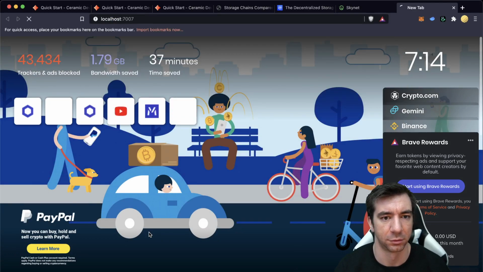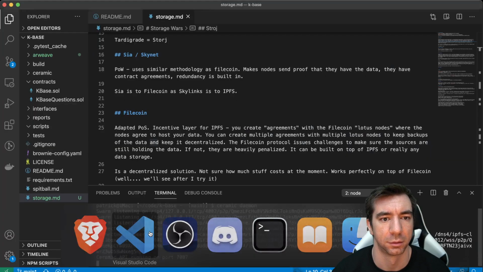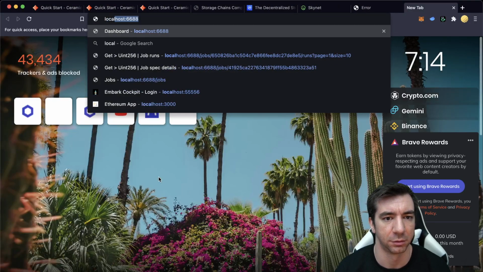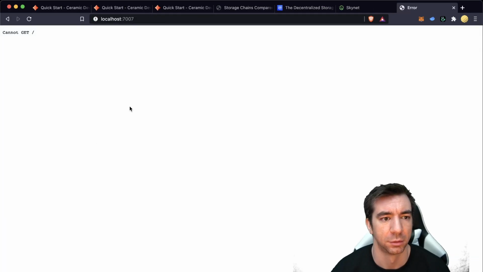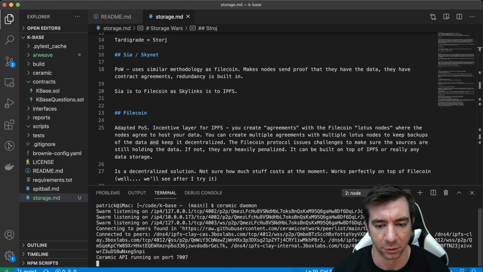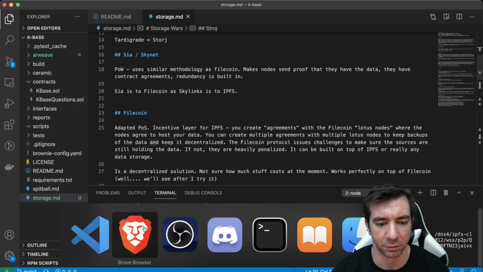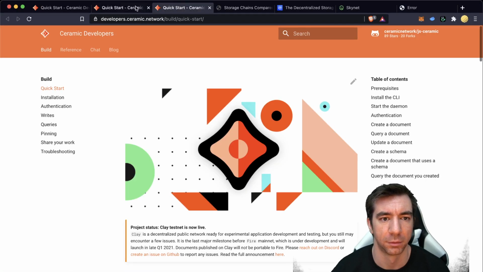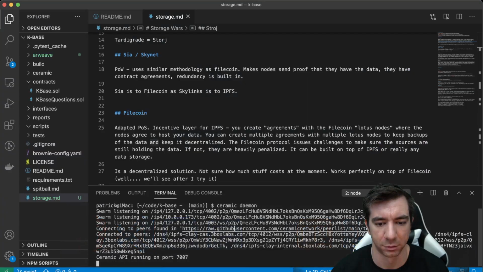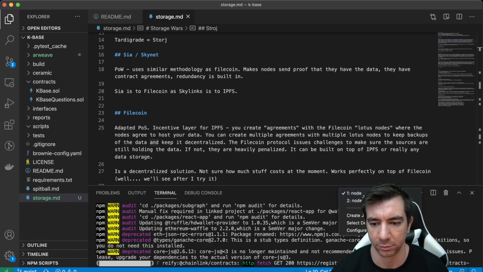Is this where it is? Does it have a UI? Oh, is that right? Oh, so this is right. So I think I just run my own node when I'm testing here. Okay, great. Ceramic title, content foobar. Is it done yet? Nope.